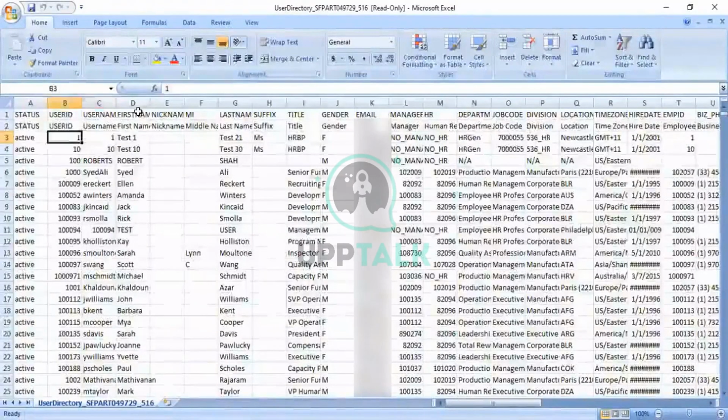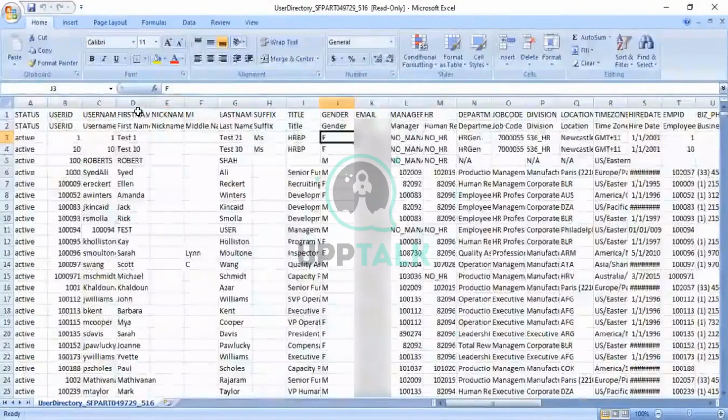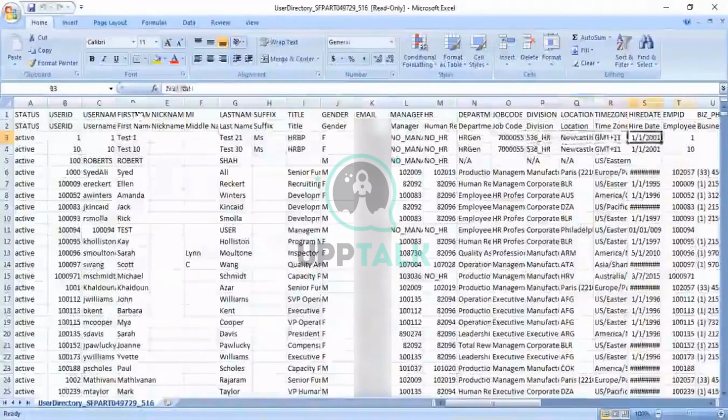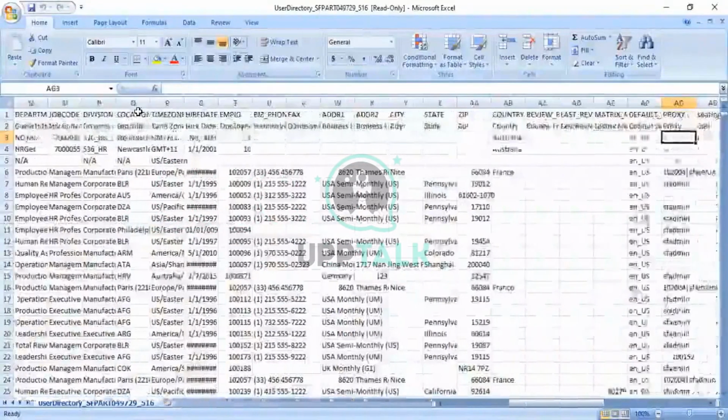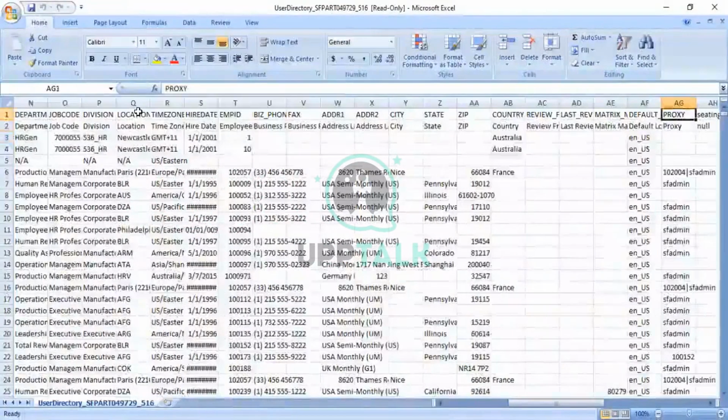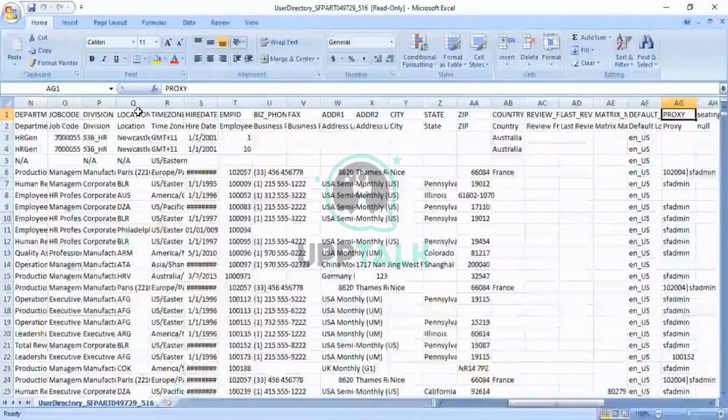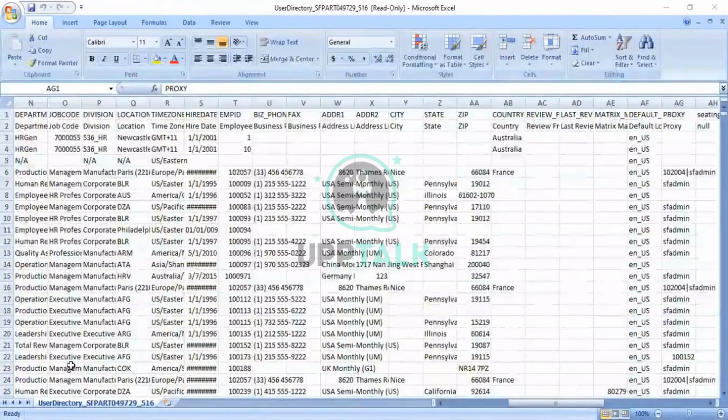Now going further ahead, I'm just scrolling towards the right side. Here you have an option that is called, can you see here, proxy? Can you see the option proxy? This file which we have downloaded is a CSV format. Now you can see here, we have an option that is proxy.